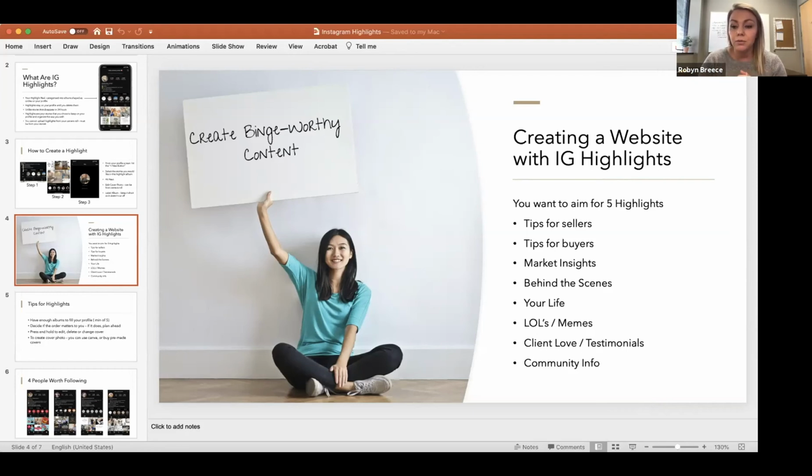And then community info. I would be careful a little bit with this, because if you get too specific, some people might think you only work in that area. But if you do a lot of business, if you're an expert in a certain city or area, it's not a bad idea to go ahead and do an album on that as well.